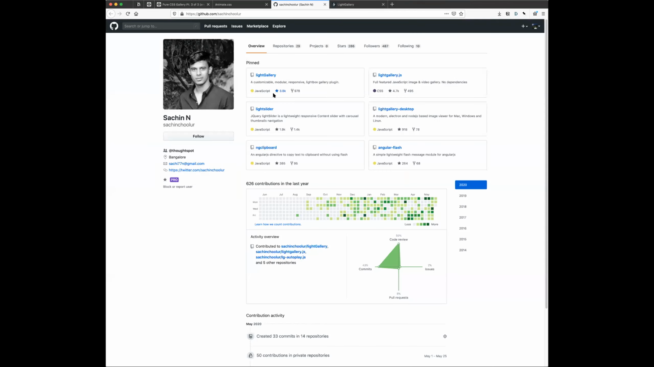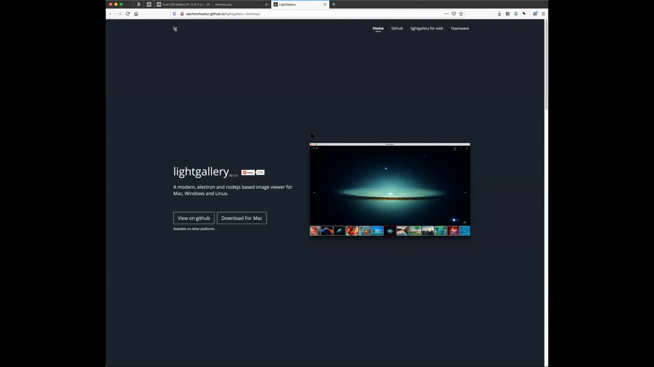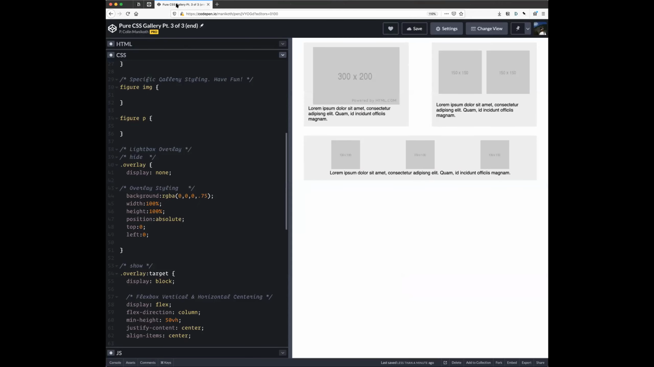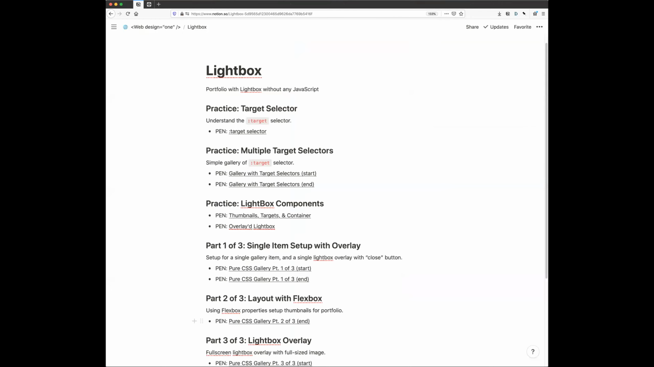There's all those cool examples. Thank you, Sachin Chuler, for this light gallery. All right, so we're gonna go ahead and close that out. Let's go into the Professor Pen. Let's go ahead and from the course website, pop open Lightbox right there.